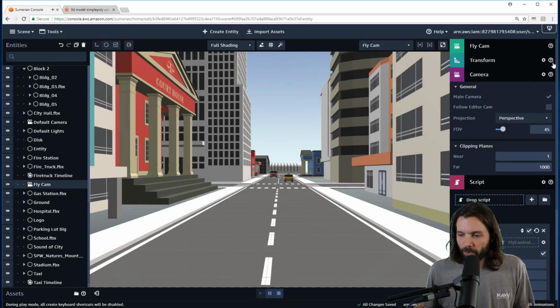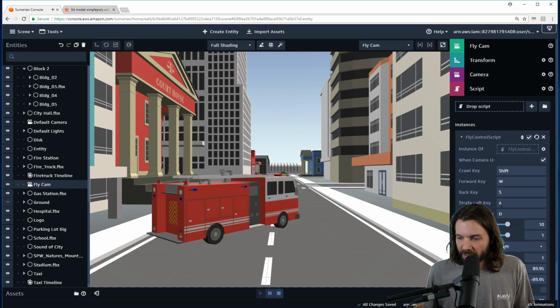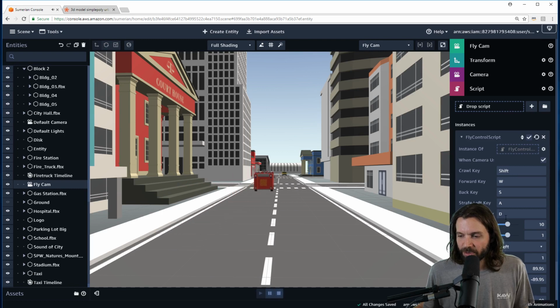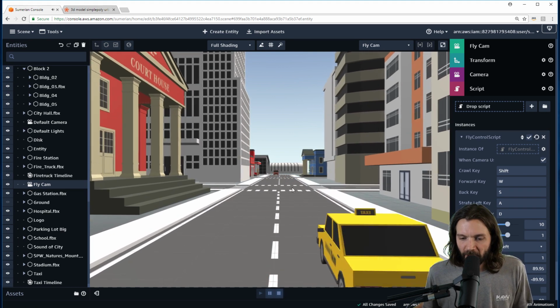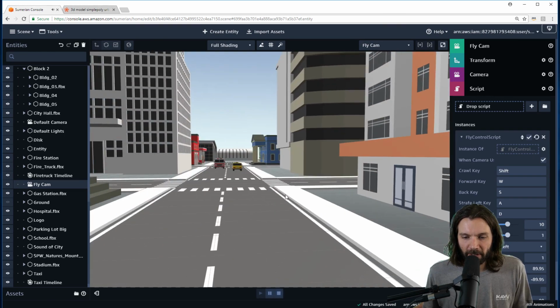Okay. Now, the way this camera works is it uses the WASD keys. Forward being W, back being S, strafe left is A, strafe right is D. You can change these, of course, to be the arrows if you want, but I'll go ahead and use these. So if I move along in my scene, I'm pressing the W key and I can look around.